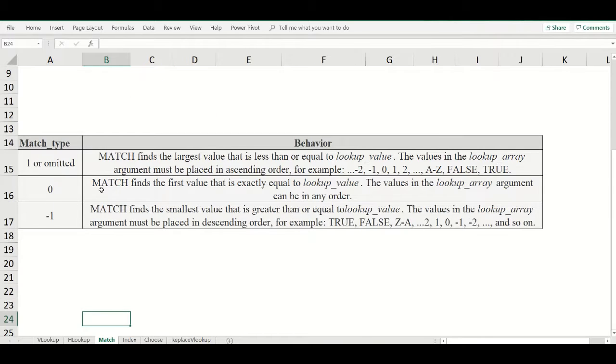Now let's talk about the 3 match types. We talked about 0. When we put a match type 0, it will show me the exact value. And in case the exact value is not there, it will throw me an error.